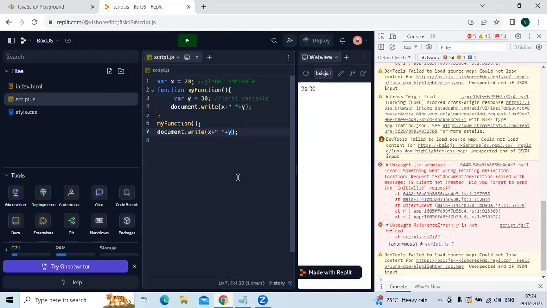If you call only inside the function, no error we get. If we call outside the function, there we are getting the error. That is the meaning of it.